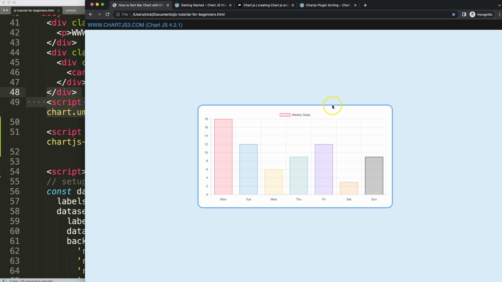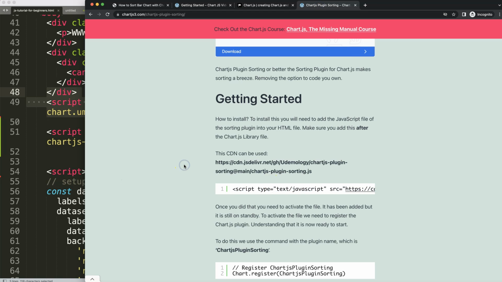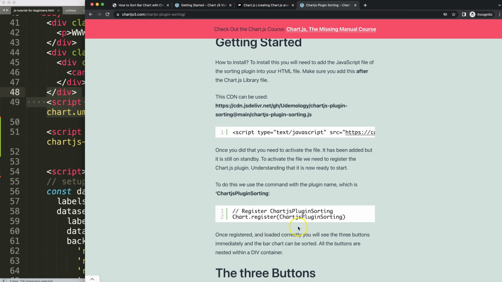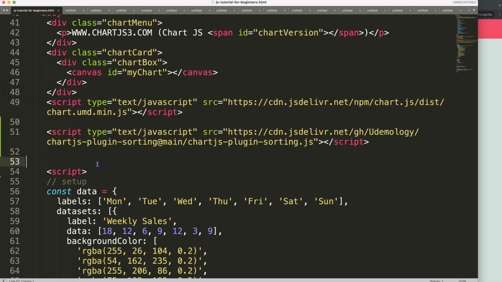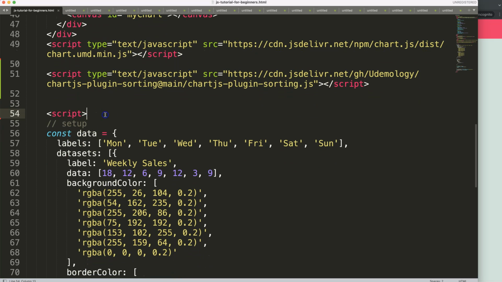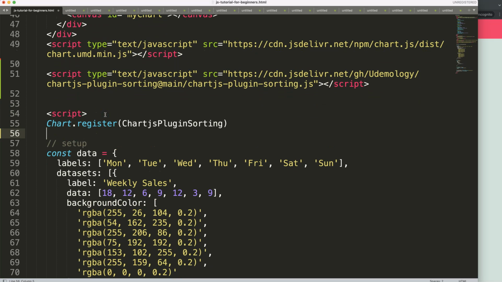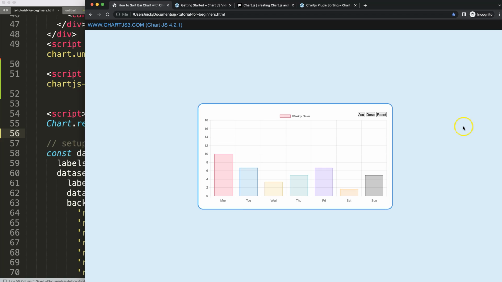However, what we have to do next is of course to activate the plugin. To activate or register the plugin, all we need to do is follow these instructions here, register the plugin. This piece of code needs to be added, which is Chart.register ChartjsPluginSorting. So we're going to put this in here, just here, and then we save this. Once we do this, we refresh, and as you can see here now, we have the ascending and descending button and a reset button.